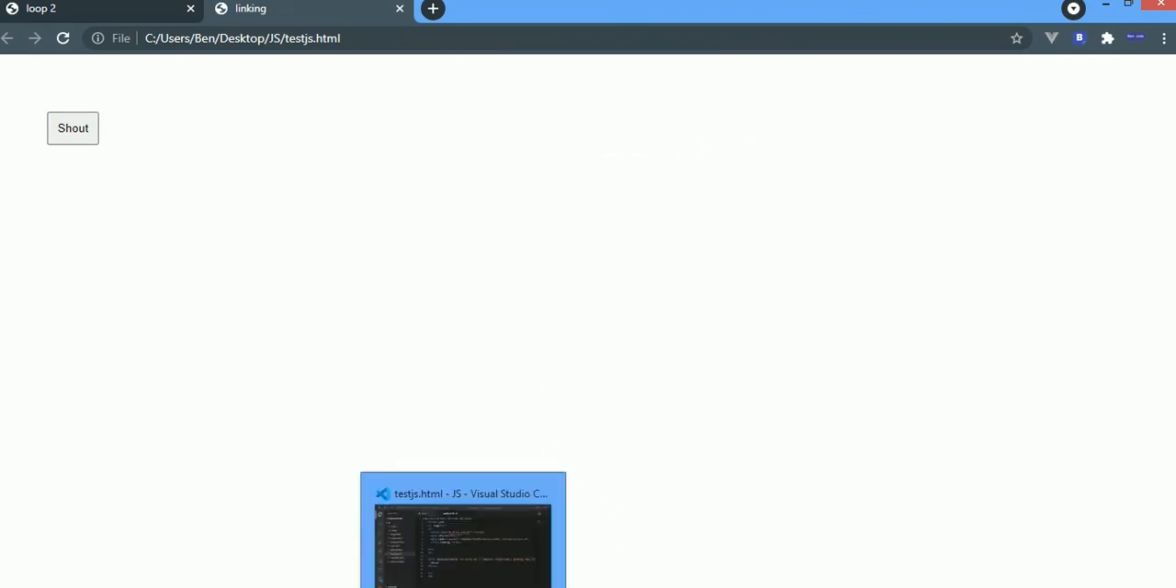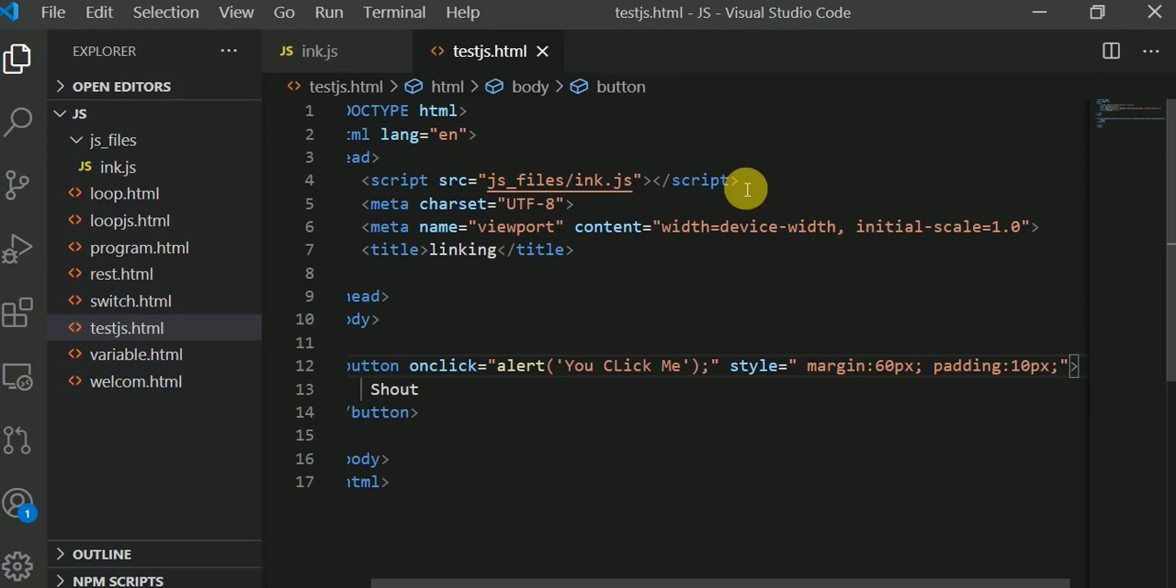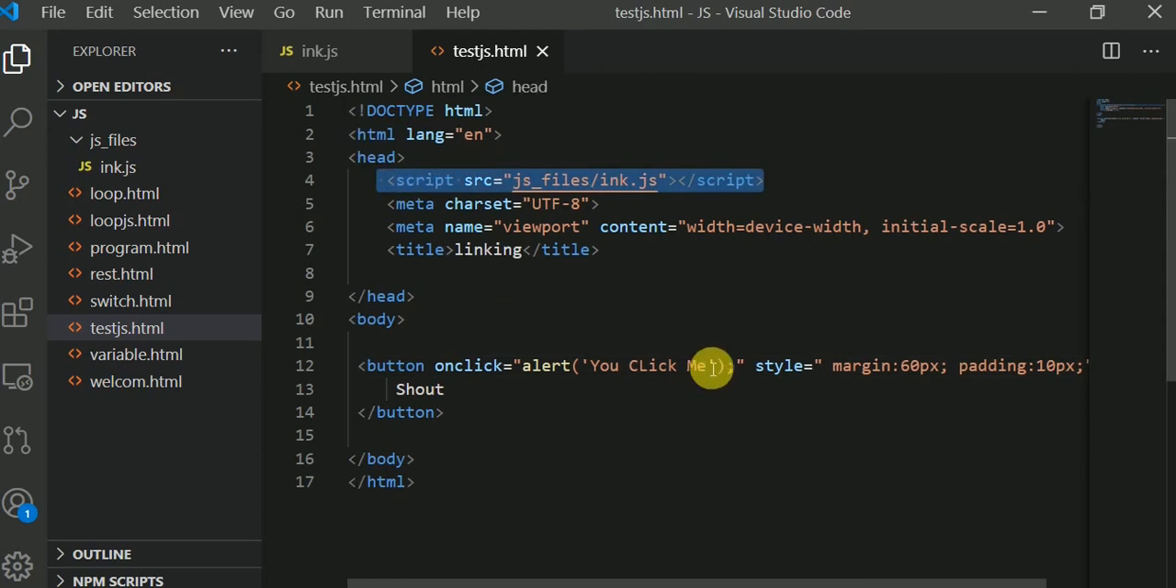Okay guys, that's the way we learn JavaScript externally, doing stuff like this, and the inline doing stuff like this. We're already used to internal.